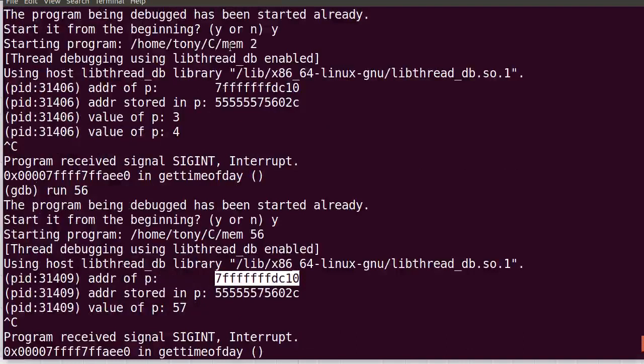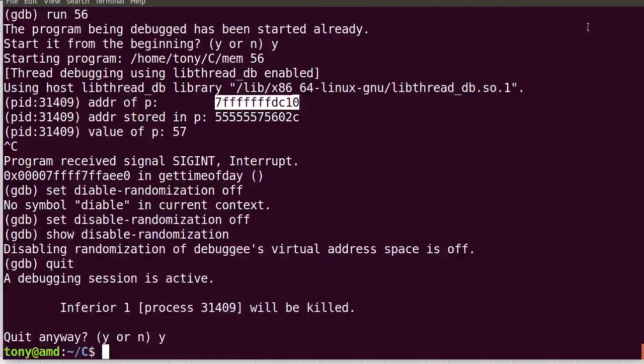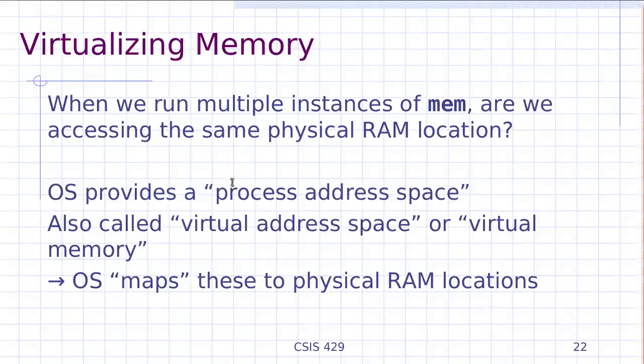You can try this, I definitely recommend trying this. Take two shells and run mem in both of them. They won't trample over each other. They won't write over each other's programs. They'll be changing data, they'll be using pointers and stuff like that. Even if you disable randomization and it looks like you're using the same memory location, they're really not, because there's a layer of operating system functionality that we don't see in the outputs shown here.